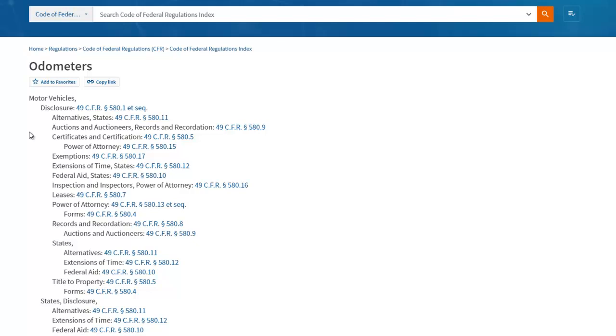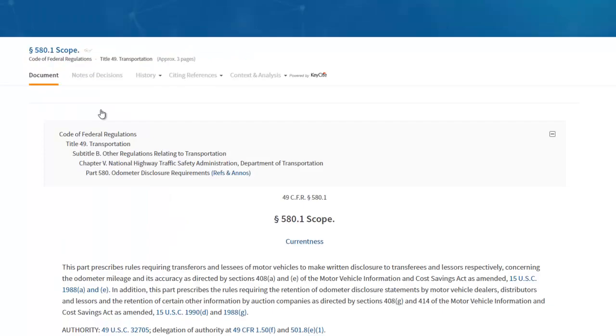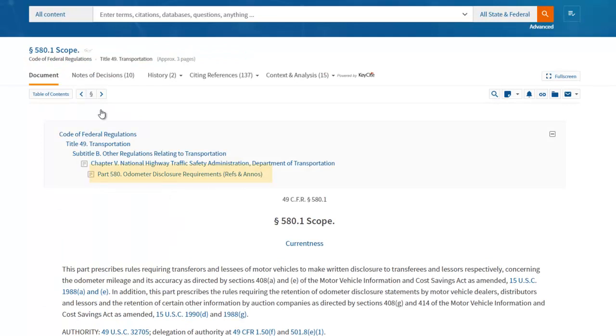There are several sections in 580. So I'm going to click on 49 CFR 580.1 etc. at the top to get to the beginning of all the sections on the subject. Part 580 covers odometer disclosure requirements.